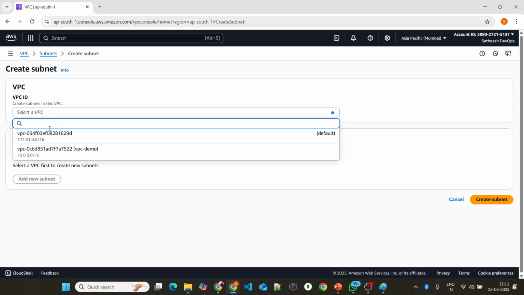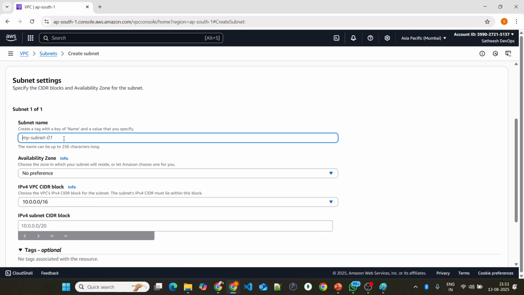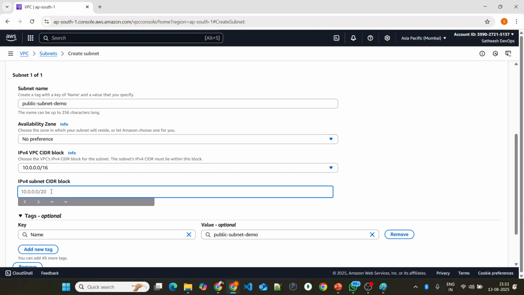First I have to choose a VPC here. I choose my VPC. This one is the default VPC, and this is the VPC I created. It starts with a 10 series. Then I have to give a name for this, so I will give public subnet demo. Then it is asking me for the range. I will choose it as 10.1.0.0/24.